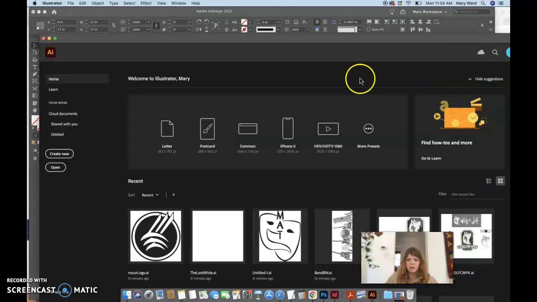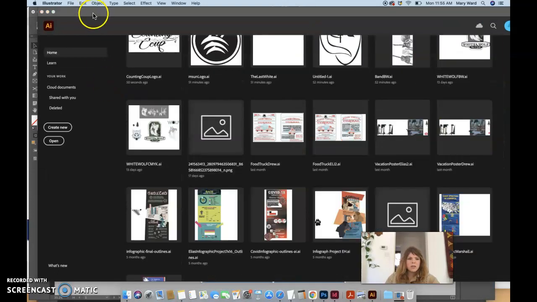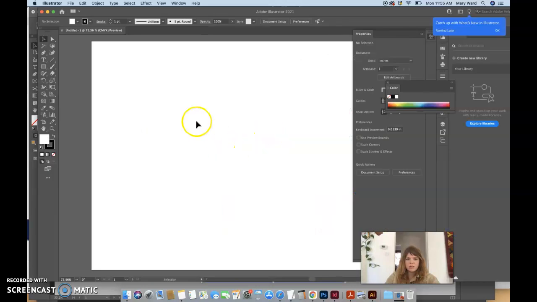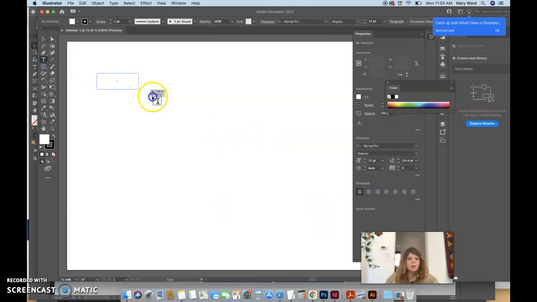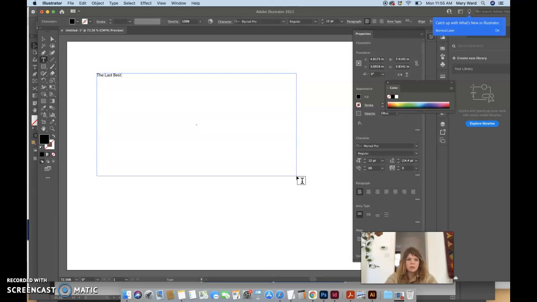and you have a document with some imagery on it, or some text, how about I just make a new document? So file new, 11 by 8.5, CMYK, high resolution. It should be good settings for print. And then, let's just say I'm working on my font, the last best waltz.